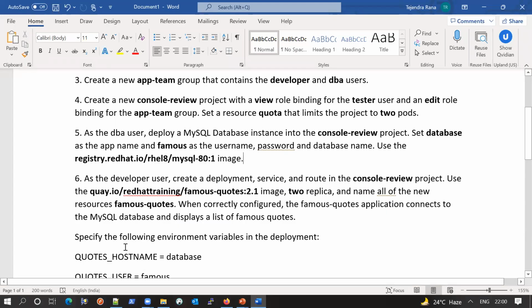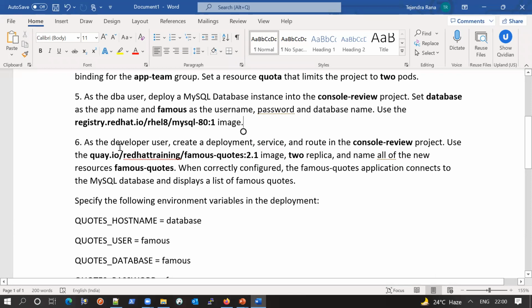Fine, so this part is done. Now let me move ahead to the sixth part. As the developer user, we now have to create a deployment, service, and route. So three things we have to create: deployment, service, and route in the console review project. We have to use this image for this application deployment, and scale it to 2 replicas. The name of every resource should be famous queries.